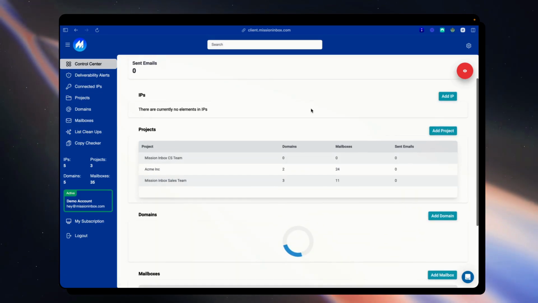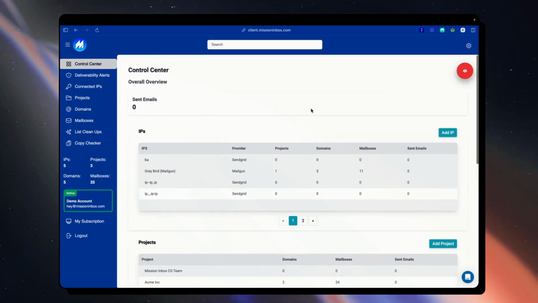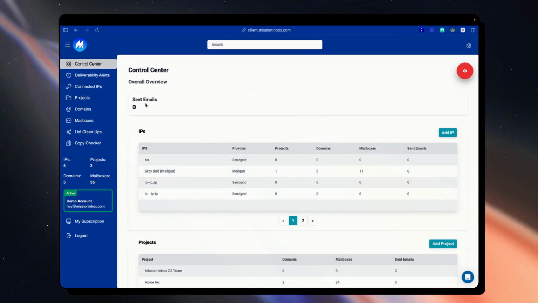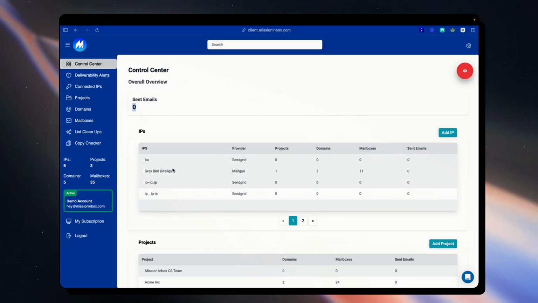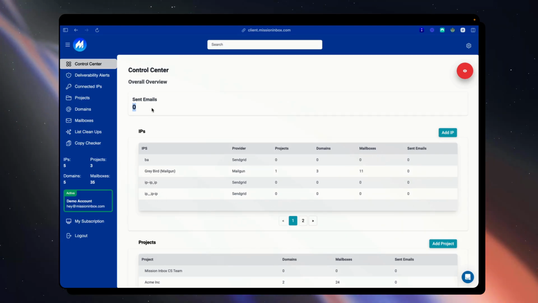And that's it. That's how you get started on creating your first mailboxes into Mission Inbox. And as soon as you start sending emails out, we're going to get that data via API from your SendGrid account or your Mailgun account to tell you how many emails you have sent out, plus other interesting data points overall.